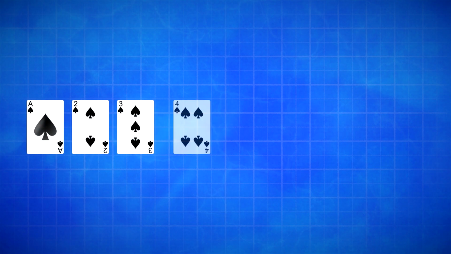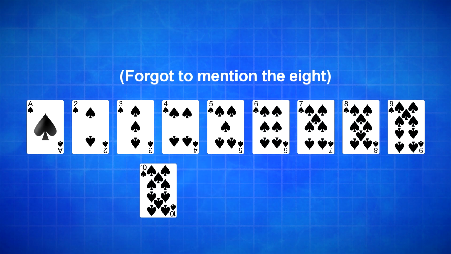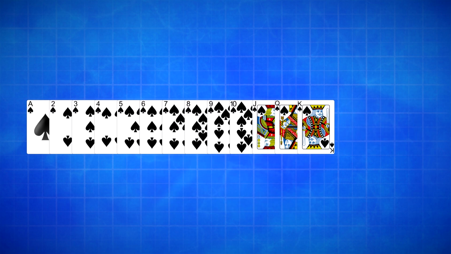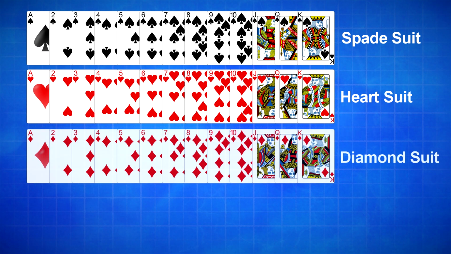So you have the ace, the 2, the 3, the 4, the 5, the 6, the 7, the 9, the 10, the jack, the queen, and the king. So these 13 cards make up a suit, and we have 4 of them. There's the spade suit, heart suit, diamond suit, and the club suit.